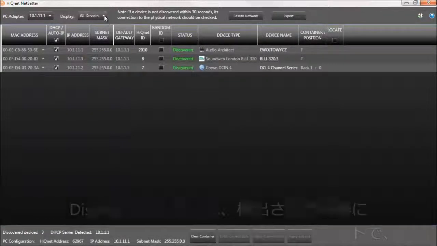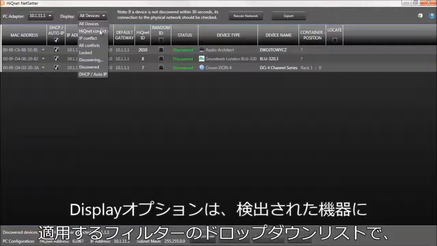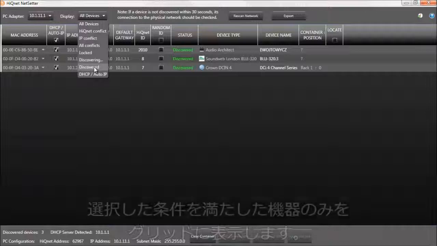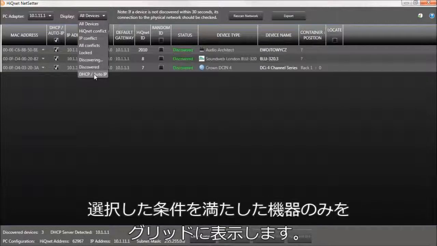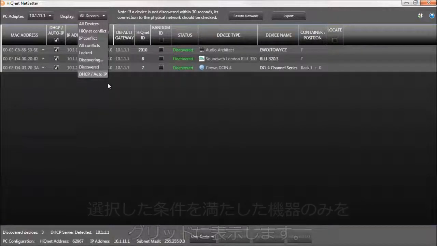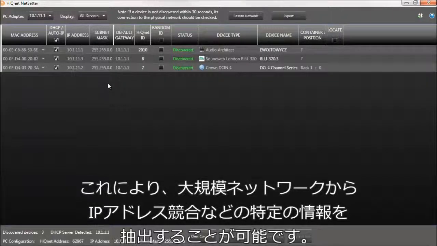The display option is a drop-down list of filters to apply to the discovered devices displayed in the grid, setting the grid to display only devices meeting the selected characteristic. This allows large networks to be distilled down to view specific things like IP address conflicts.